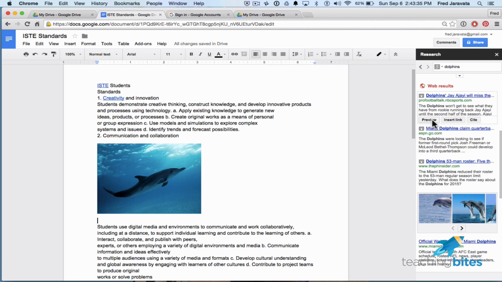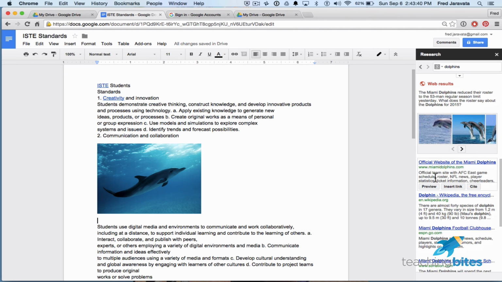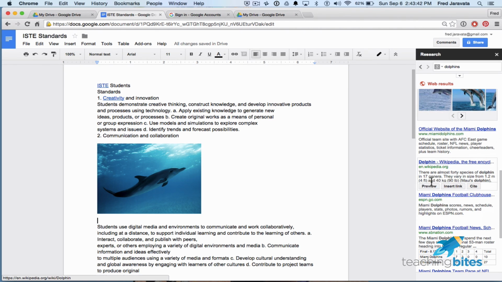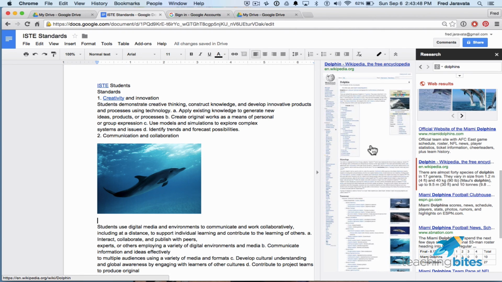Now I can also see what that link points to. And I'm going to go to the Dolphins Wikipedia. Go to preview. It's searching for it. And here's the Wikipedia. Is that the site I want to link to? Yes, I do. Then I can scroll over and insert that link. And you see underneath, I have the link inserted there. It's already highlighted. It's already inserted the URL.